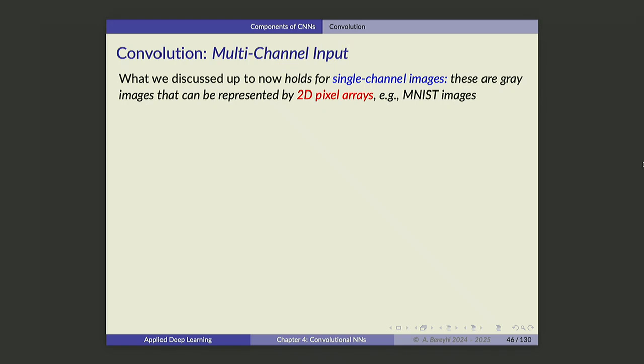Okay? Everybody's clear, right? Now, the thing that we did was for one channel. What is a channel? It means that my image is just one matrix, right? When I talk about an MNIST image, it's 28 by 28, one matrix, right?